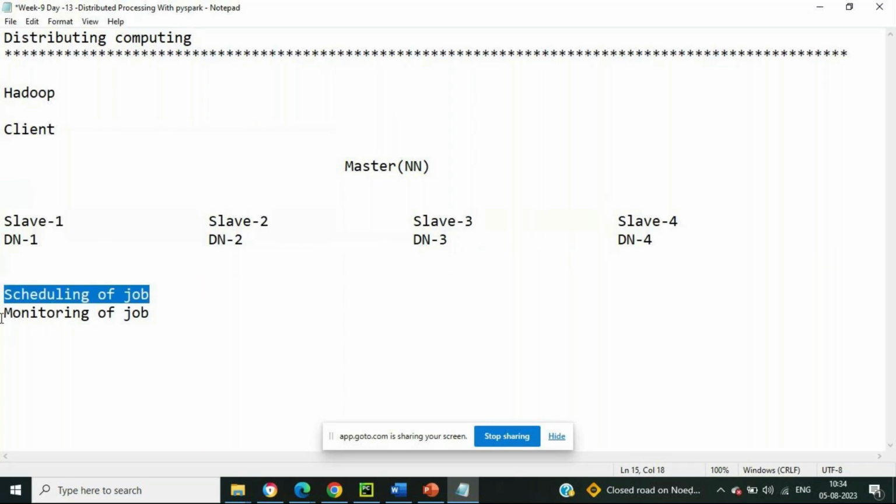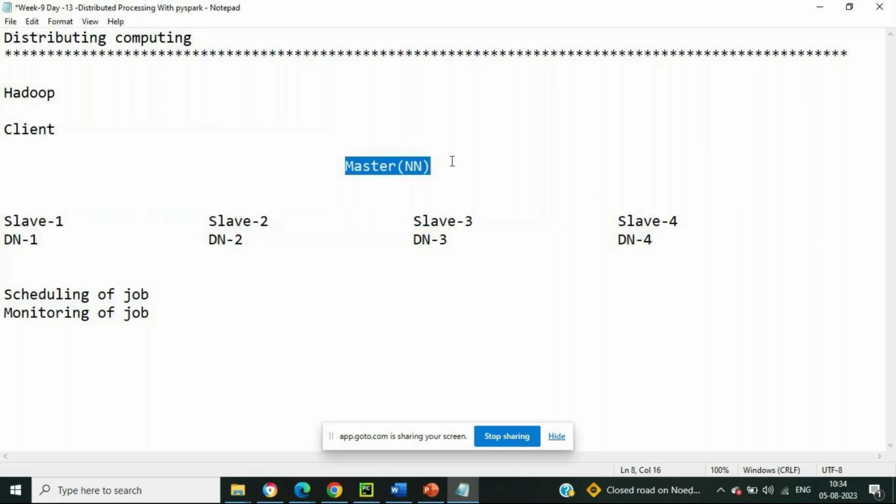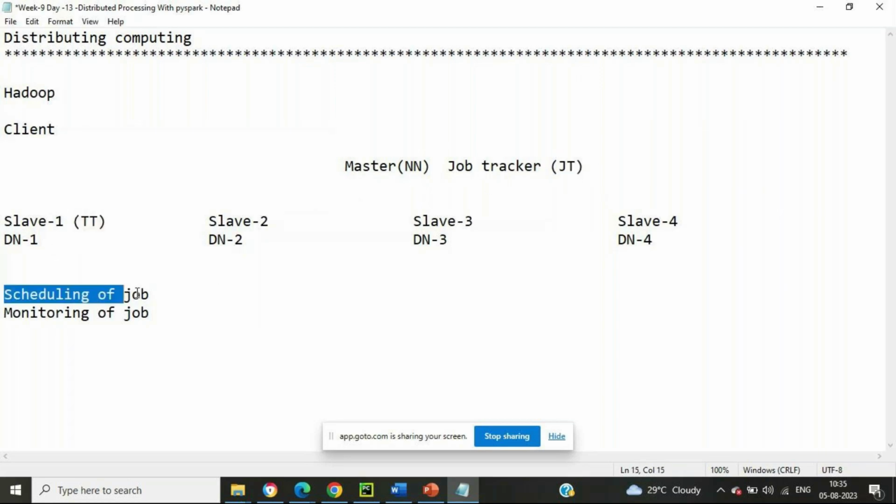The next thing is monitoring of the job. Once the application comes into execution state, another task performed by the master node is handled by the job tracker, known as JT, which runs on the master node. On the slave machine we have the task tracker, TT. The task trackers perform the tasks, and the JT, job tracker, schedules and monitors that particular job. That is fine.